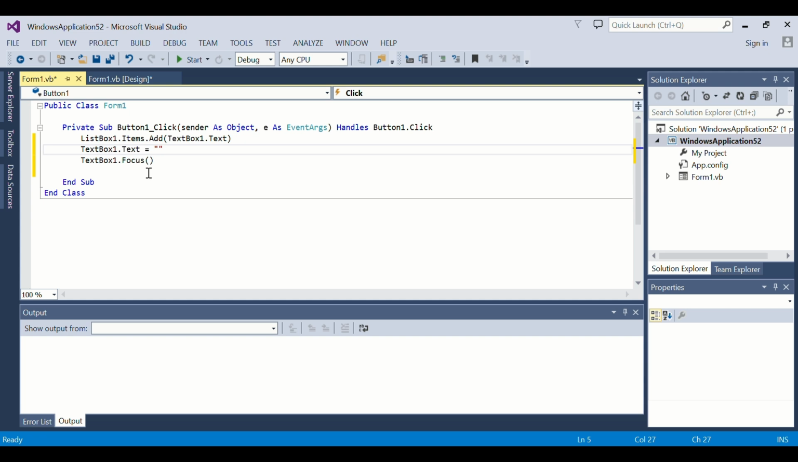Textbox1.focus. The textbox1.focus method in VB.NET is used to set the input focus to textbox1, which means that the textbox1 control will be ready to receive the input which the user is entering during runtime. Okay, so this is the code for button 1, that is add items.